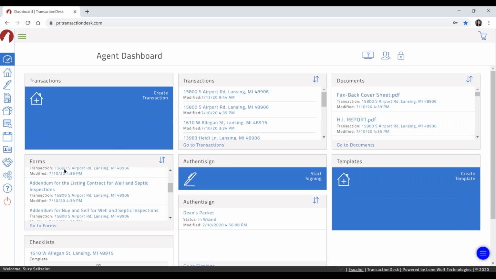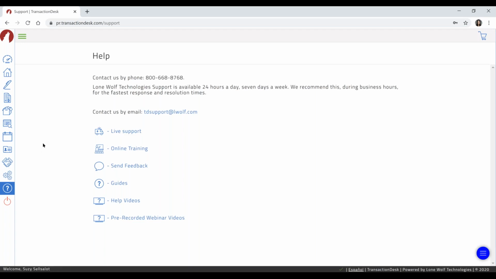Moving over, I'm going to bring your attention to this question bubble on the far left-hand corner of your screen. It's right underneath that lone wolf guy. If I click on this bubble for help, it's going to launch you into our help area. The help area is a really good resource. It gives you a contact us by phone number here. We do ask that you do call.